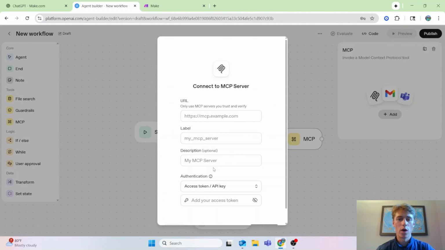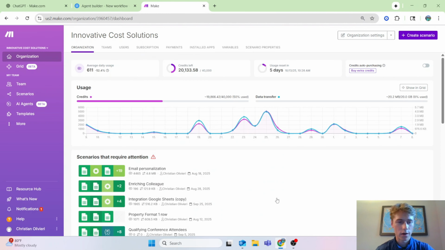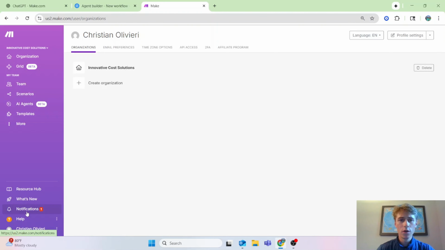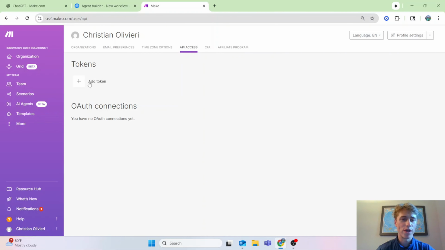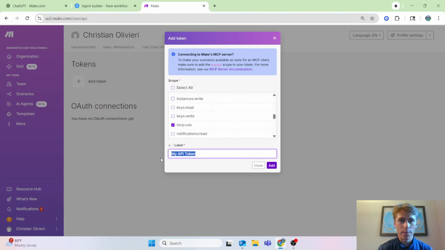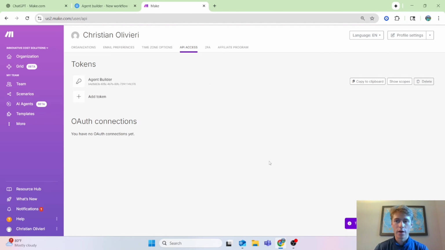Okay, and then once you're here, you actually go into make.com, click on your profile, go to profile. Once you're in here, you're going to go to API access. You're going to create a new token. I'm going to add a new token. You're going to scroll down to MCP. Here it is, MCP use. You can label it however you want. I'm going to call this the agent builder. Okay, add that in. I have my token generated.